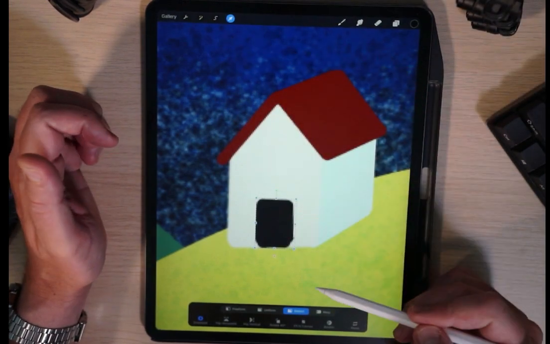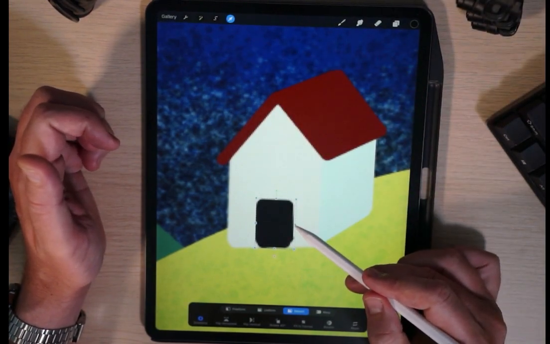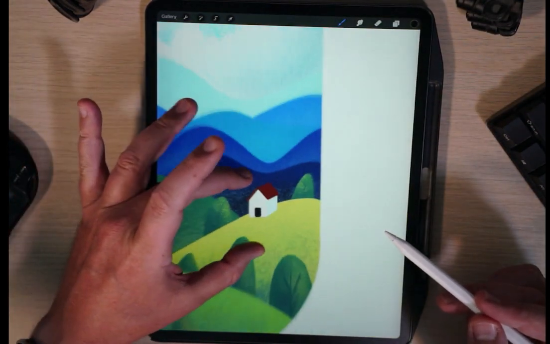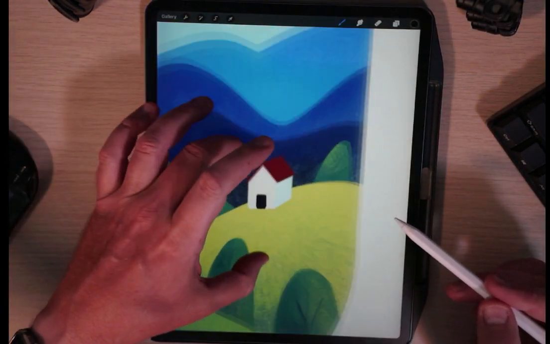I'm going to use my select tool like I've done before. Is the door too wide? I think so, but I think it's okay. Let's zoom out a bit so we can see this house. Yeah, that looks okay.